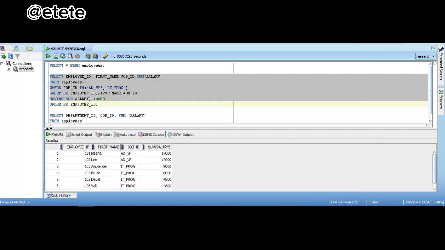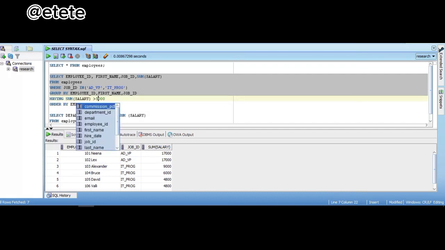Now, as you can see, looking at the where clause, this query brought out only the employees under these two departments, and then it grouped them by employee ID and first name and job ID. So you'll be seeing them one by one. Then the having sum is bringing out only those salary that is above 4,000. Now, if I change this to maybe 5,000 and execute it again, you can see that it has reduced what is coming out.